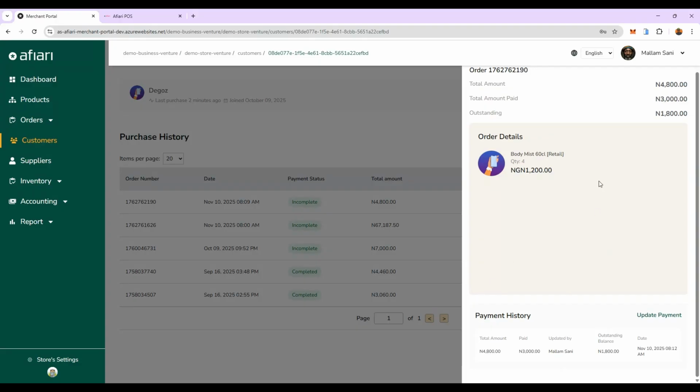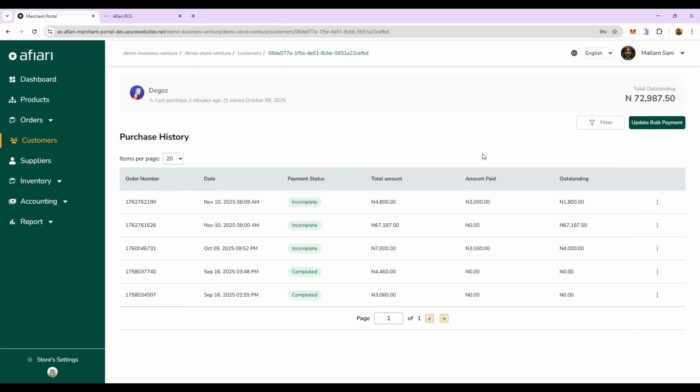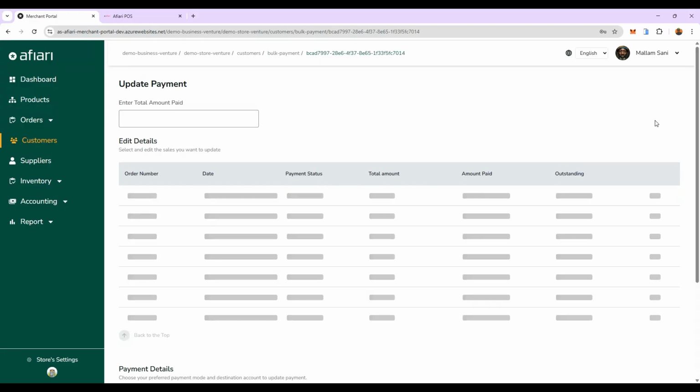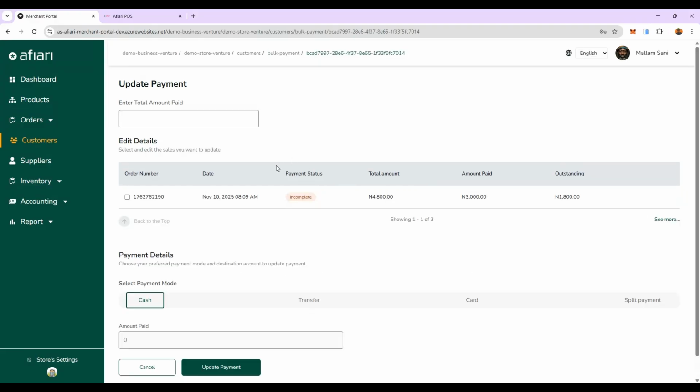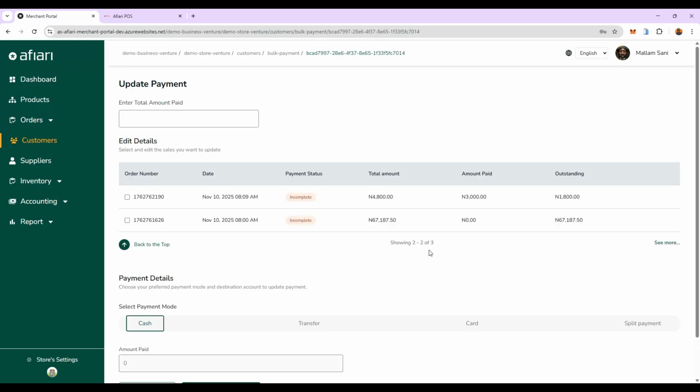Another thing that you might want to do is to update payment in bulk. So you want to do bulk payment. Let's say they did not tell you, they just paid 50,000 naira into your account, right? And they said, okay, let us just cover like two orders or so. So you want to use update bulk payment. I'm going to click on update bulk payment, and we'll then see the orders that are incomplete, right?